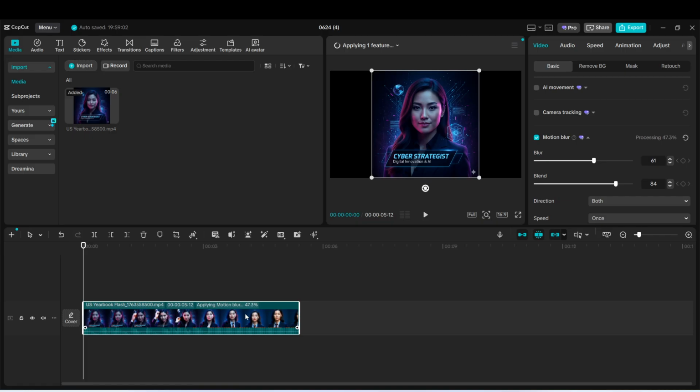When everything looks right, confirm that the motion blur effect has been successfully applied. And that's how to add motion blur to a video in CapCut Desktop.